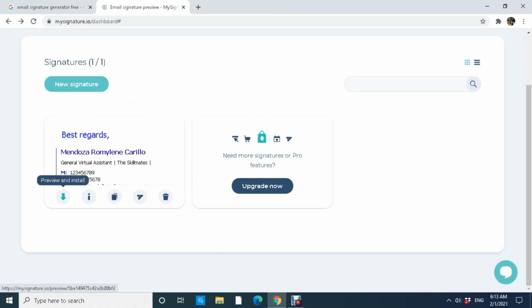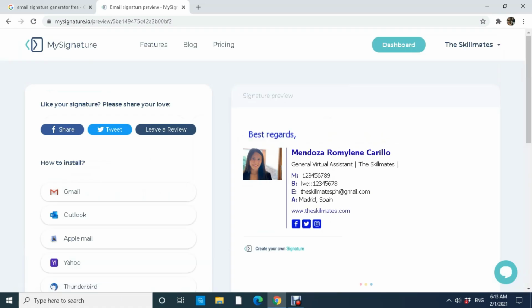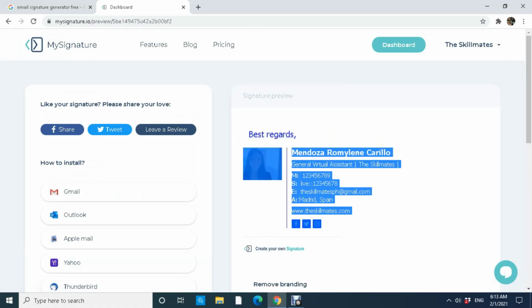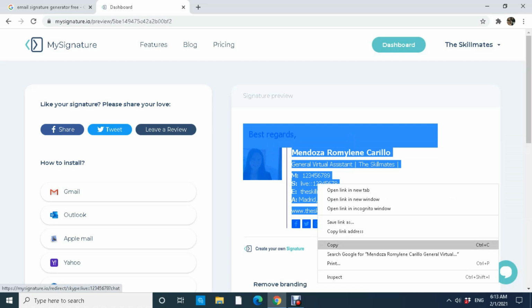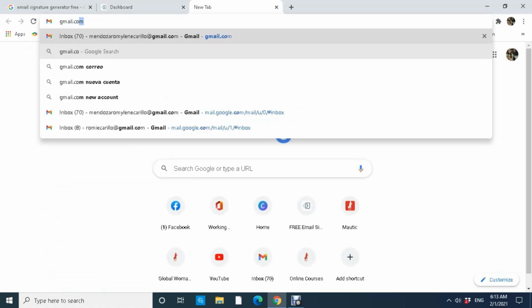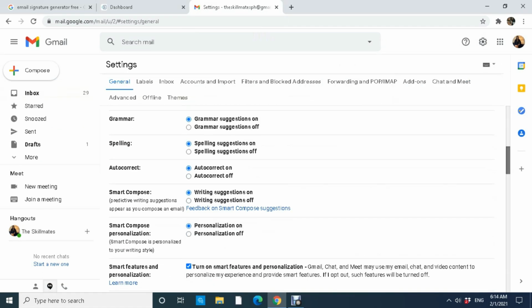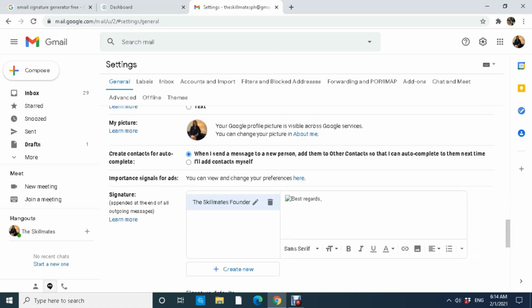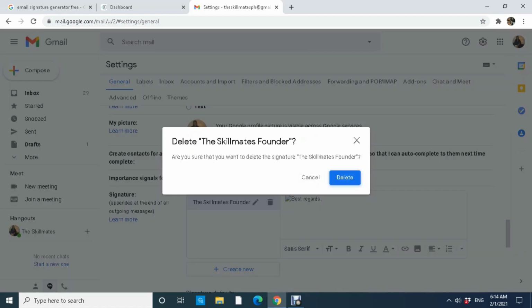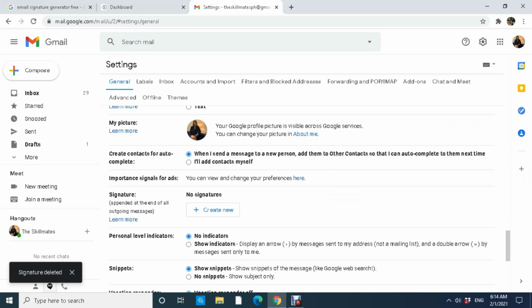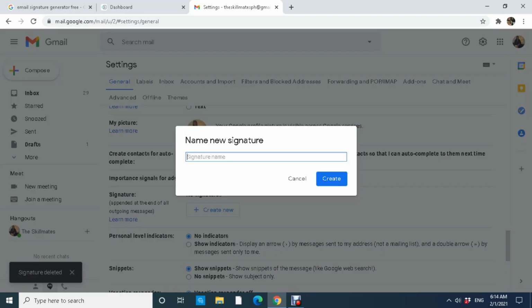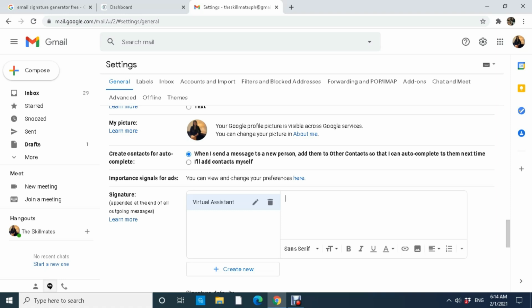What you need to do is click on this button, preview and install. So now, all you need to do is to copy. Be sure you're clicking copy, not copy image. Go to your Gmail account. And once you're already inside your Gmail account, click on the settings button, click on see all settings, and search for signature space. Here is your signature. I'm gonna delete this one as if I don't have an email signature yet. So now I'm gonna create a new signature and I'm gonna call it virtual assistant. And on this space, I'm gonna paste what I've copied.